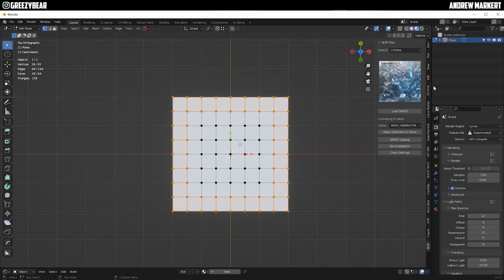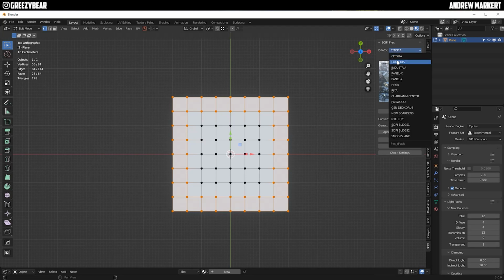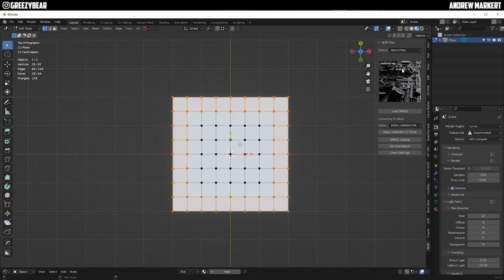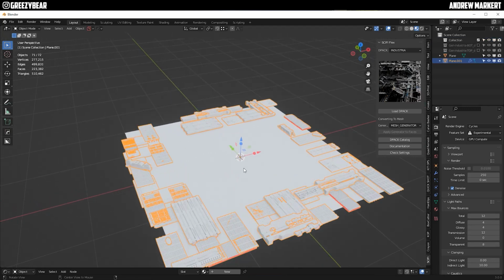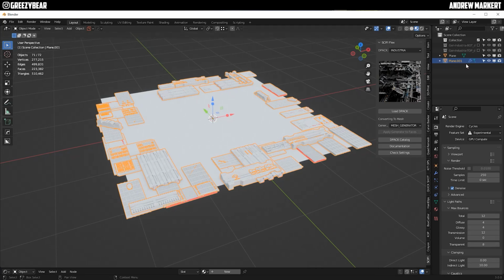And then I'm going to go to the Flex. I'm going to select Industria, and I'm going to use the mesh generator, and that'll only apply to the vertex and the edges. So I apply generate faces, and this is what we have. And what it does is it makes it on its own plane, so it's by itself.